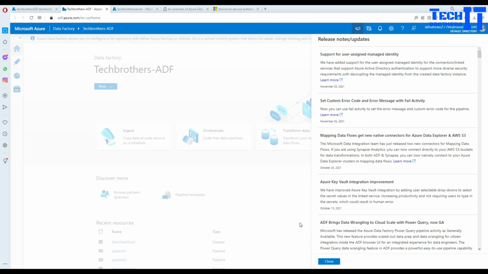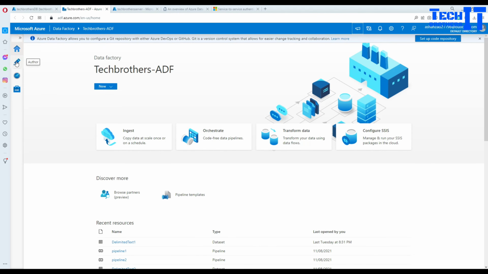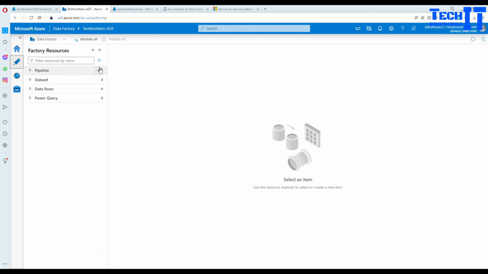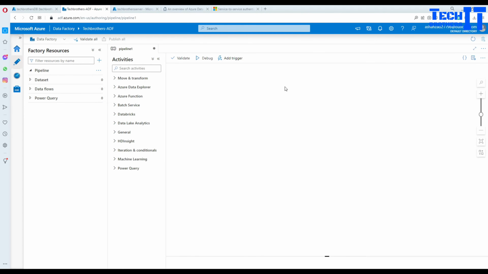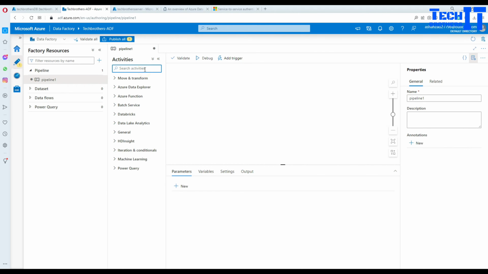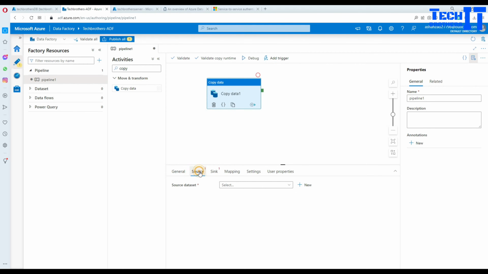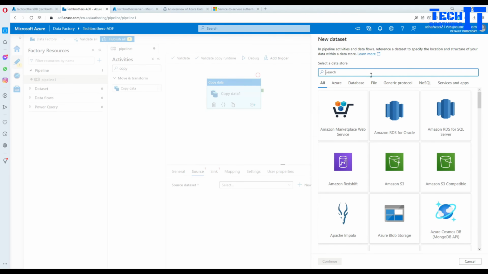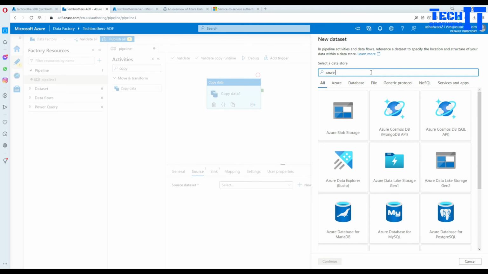Now we go to Azure Data Factory, and here we are going to create a pipeline. Go to author, and here new pipeline, and in the new pipeline you will say copy activity. Your source is going to be Azure flat file or a CSV file, Azure blob storage.